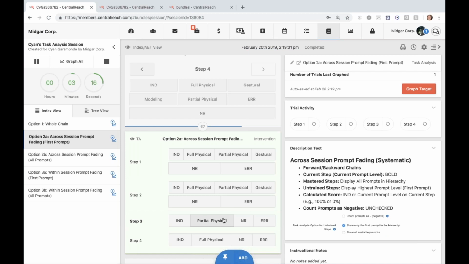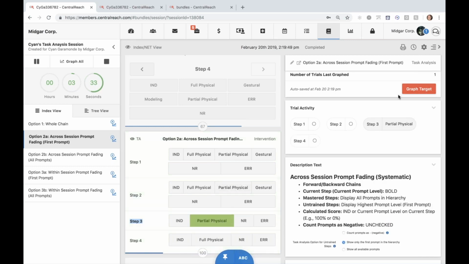Let's go through the full hierarchy. So what we're going to see is the goal is going to start at full physical, move to partial, move to gestural, then we're going to see an independent phase. And when that happens, once we leave there, we're going to have the user interface change to this because that step is mastered. So I'm going to graph these a few more times and we'll watch these advance.